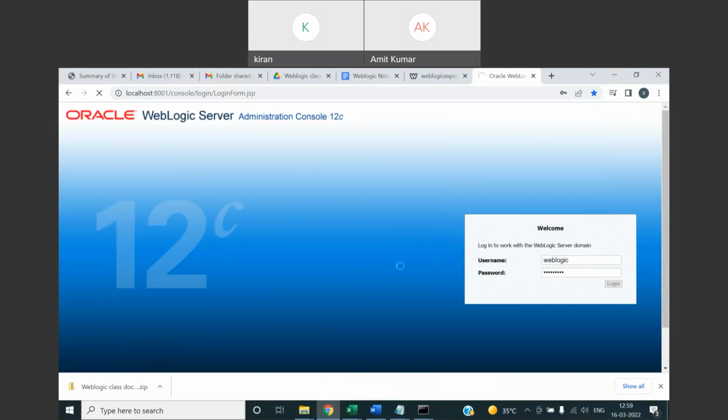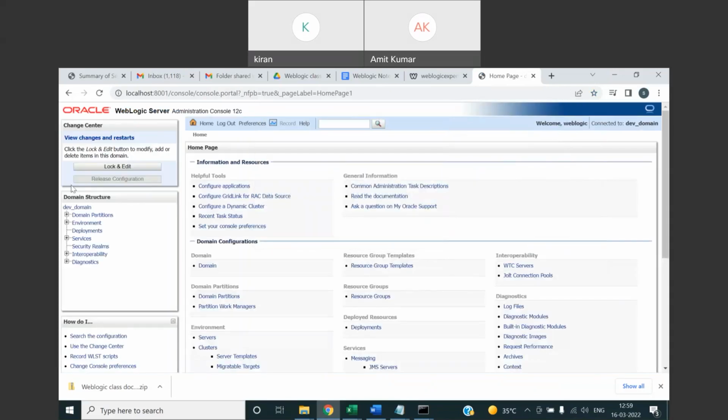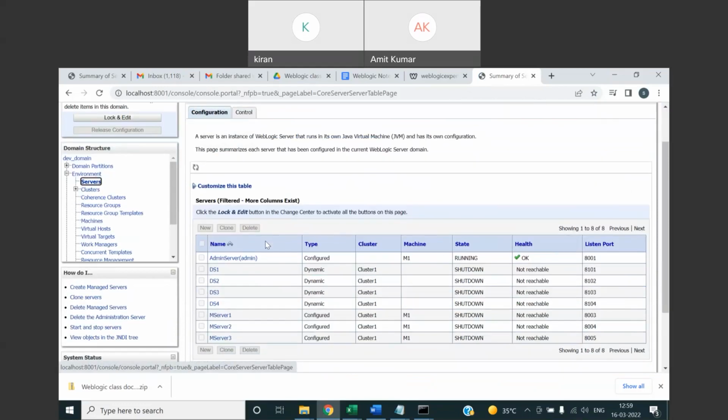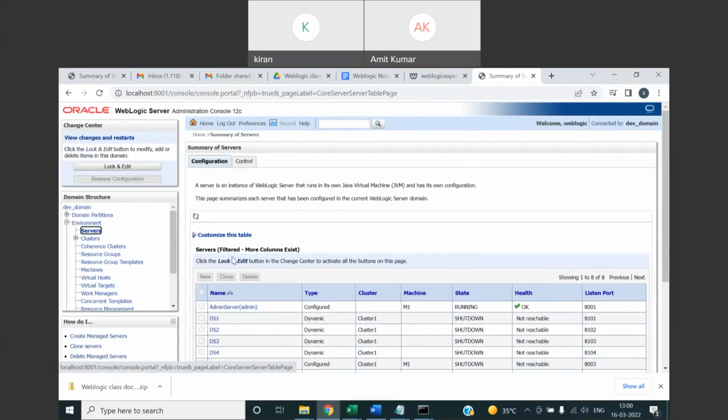Go to servers and see how many managed servers you can see there. Almost the look and feel is the same, right? When we do the 14c installation also, you will see the same. So it has created 4 dynamic servers, and we have the 3 managed servers which you have created. What is a dynamic server? We will talk about dynamic servers in the next class. You can see all those other things are the same.